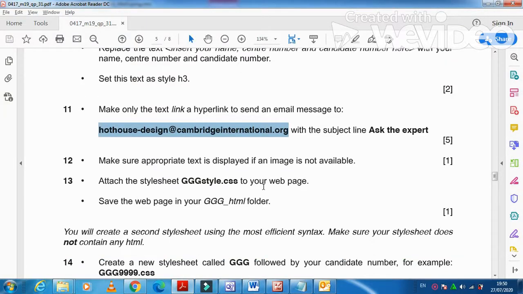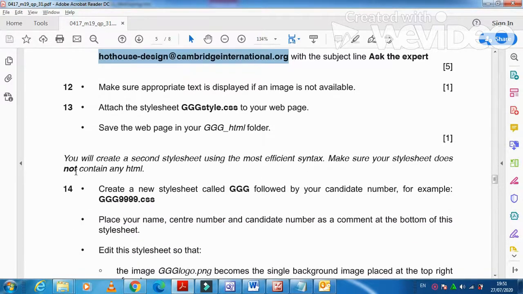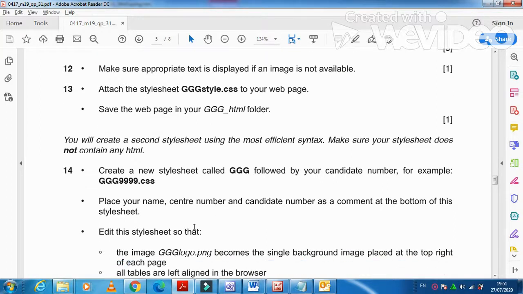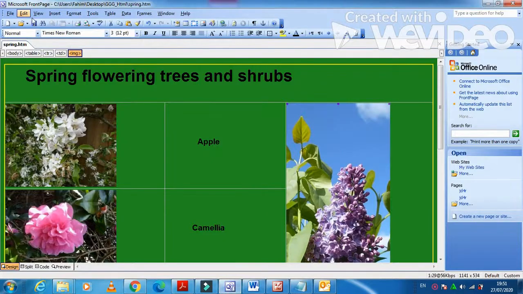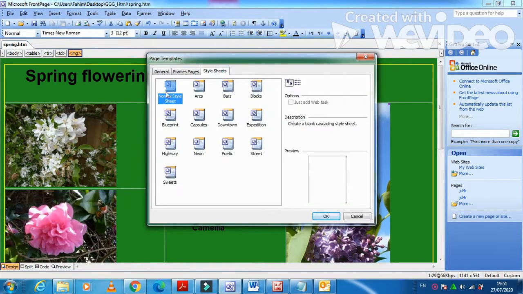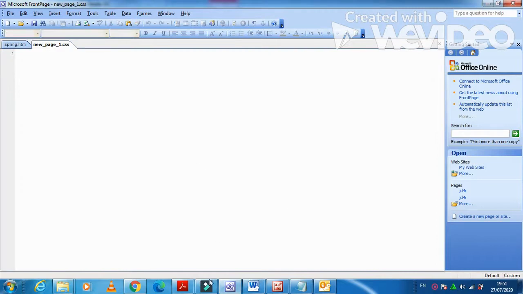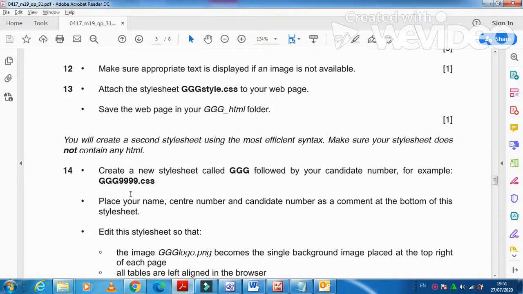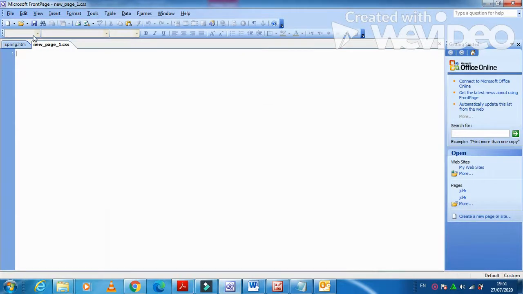that after attaching the style sheet, save the web page in your web browser, in your document, your folder, and then you will create a second style sheet using the most efficient syntax. Make sure that your style sheet does not contain any HTML. So you need to create a style sheet now. Here I'm just going to click on page, then style sheet. Style sheet is created, and I'm going to save it GG, then your name.